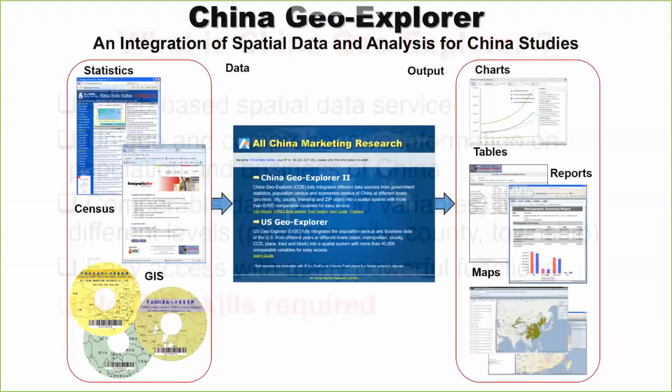Here is how China GIS4 works conceptually. It includes statistics data, census data, and GIS spatial data in one integrated system. On the user end, you can get charts, tables, reports, and maps very easily. So it provides an integrated platform for spatial data and spatial data analysis for China studies.